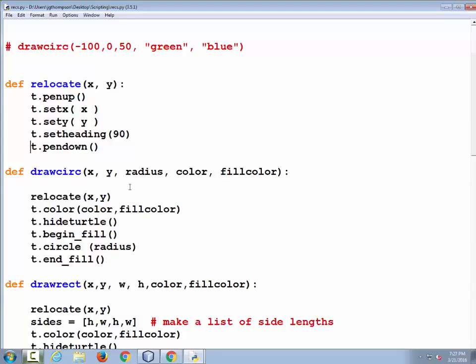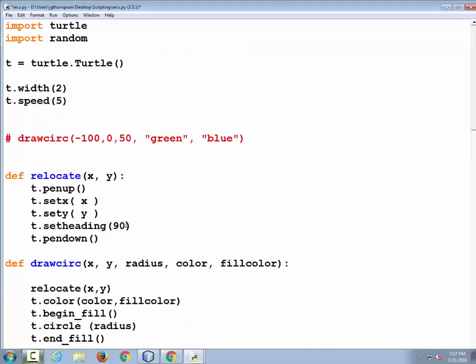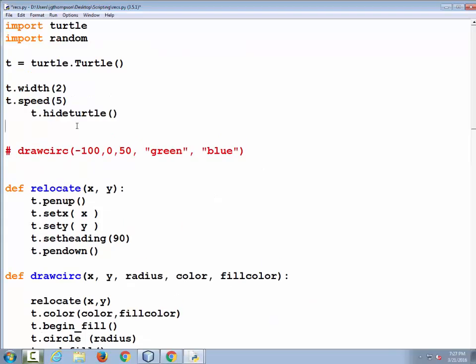How about hide turtle? Well, I'm not sure why I'm calling hide turtle every single time. We could have moved the call to hide turtle up at the very top. That would make for cleaner code. So I'm going to do that. I'm going to take hide turtle out of both of these functions and just push it up to the top here where we set the width and the speed.